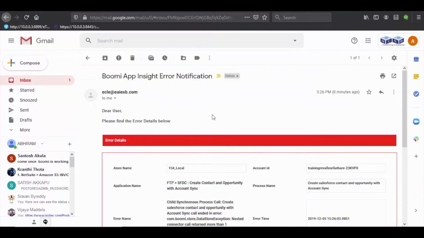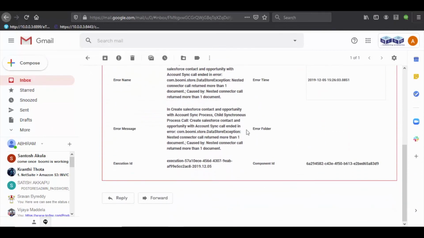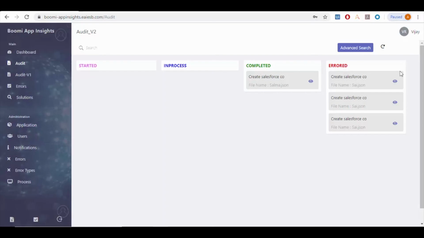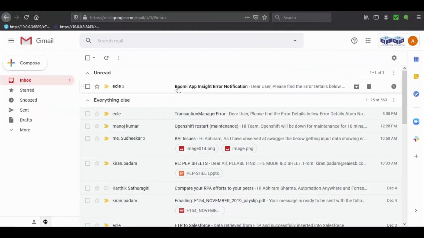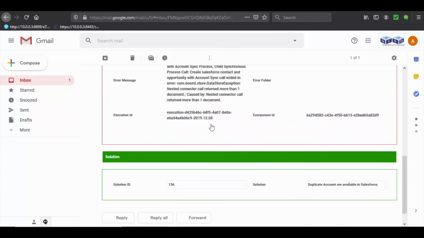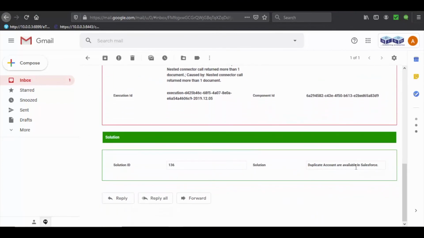As this is the first time, an email with the error details is sent to the configured user. Let's say the same error has occurred multiple times. Then Boomi App Insights will send an email notification with the solution configured in the Provide Solution tab.